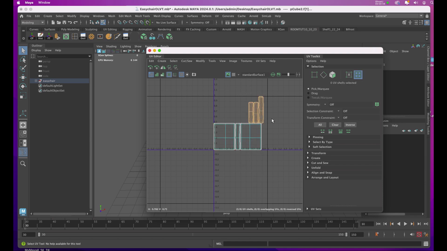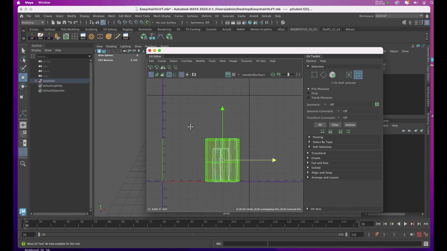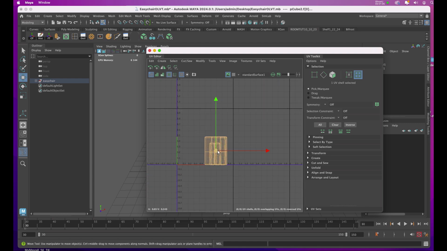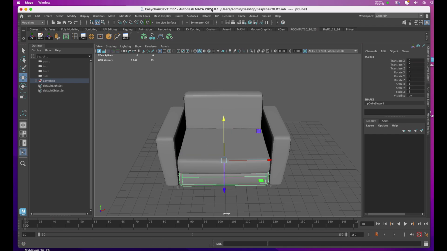The pattern is going to be consistent, so I'll select all these pieces and gather them together as one, just stacking them. And then I'll marquee all of them and just move them outside that center box. Returning to my viewport and returning to the object mode, I'll select the next piece and I'll do the same.